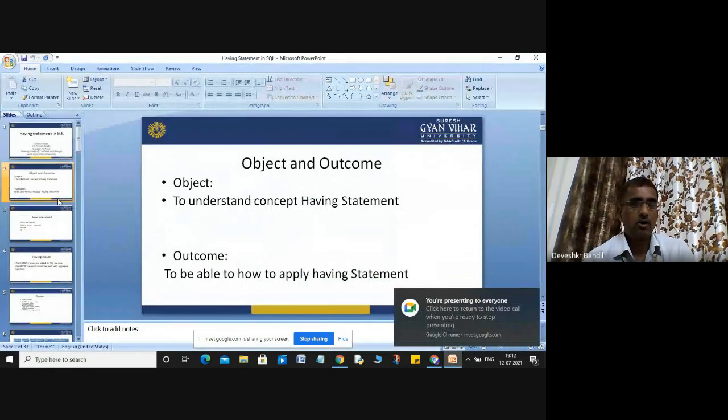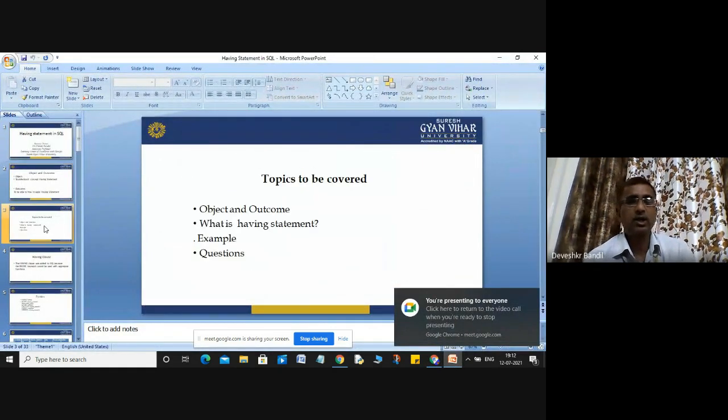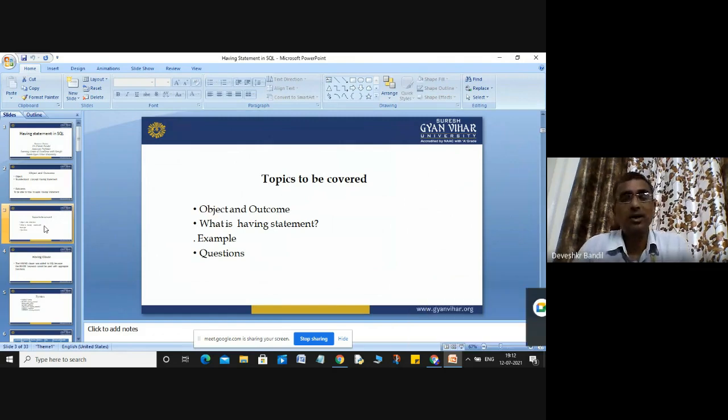During this lecture, I will cover many topics. As I said, first the objective and outcome, and also I will cover what the HAVING statement is, and take examples of the HAVING statement. After this lecture, I will discuss some questions related to the HAVING statement and the UNION statement.